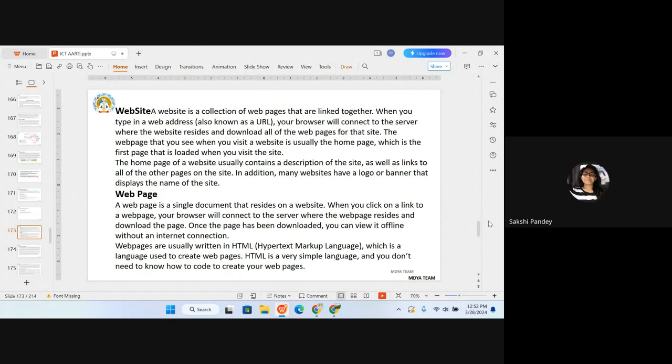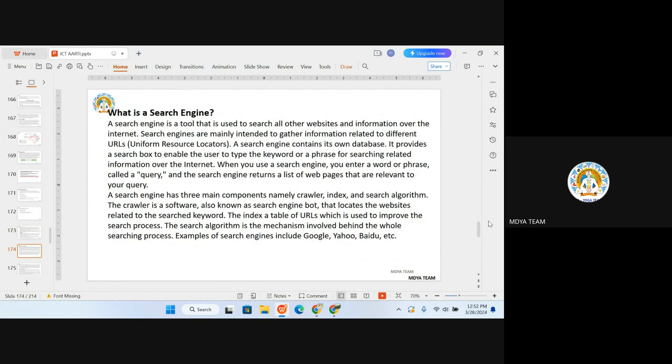A search engine is a tool that is used to search all other websites and information over the internet. When you type some information, the search engine is a way where you can search for it, and you get the information in the form of websites. Search engines are mainly intended to gather information related to different URLs. A search engine contains its own database, and it provides a search box to enable the user to type the keyword.